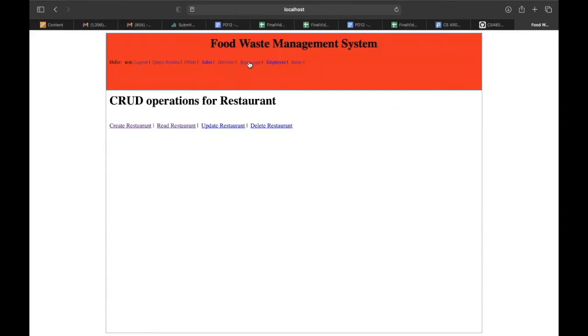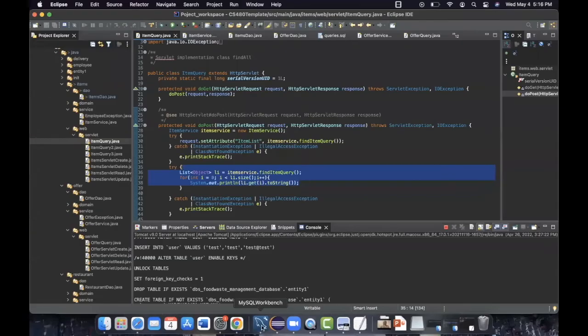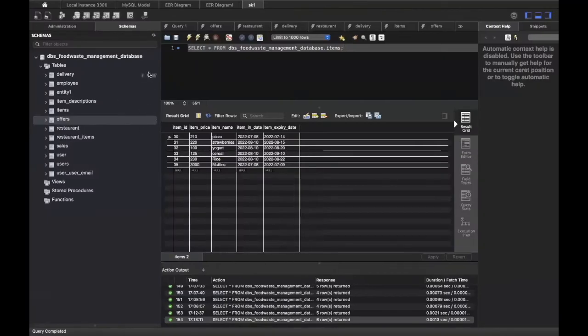If I go to delivery and create one delivery ID, 26, delivery date and time. Then go to the workbench and simply copy that.